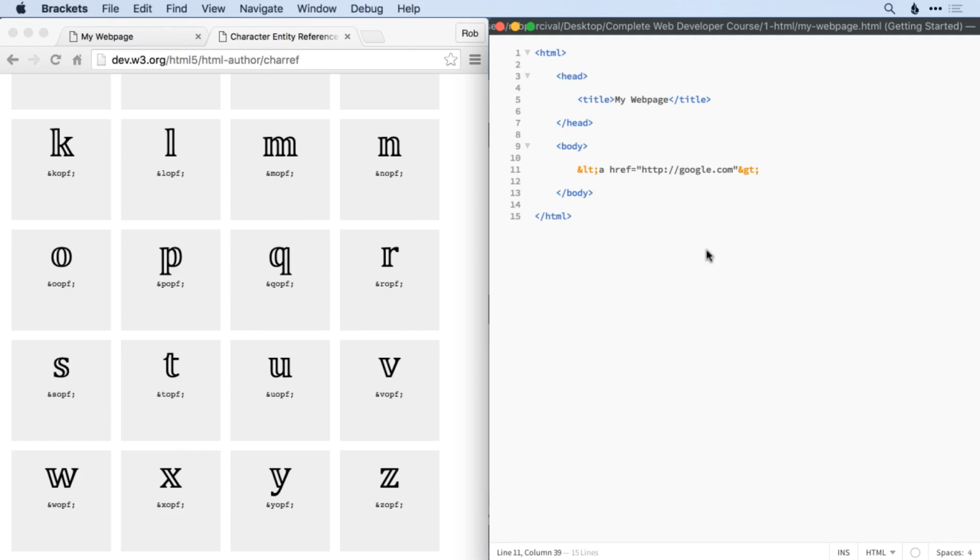All right, so now you know how to add characters and other symbols to your web pages. In the next video, we'll look at something really powerful, and that's including content from other websites in your web page. And you can actually do that really easily using iframes.